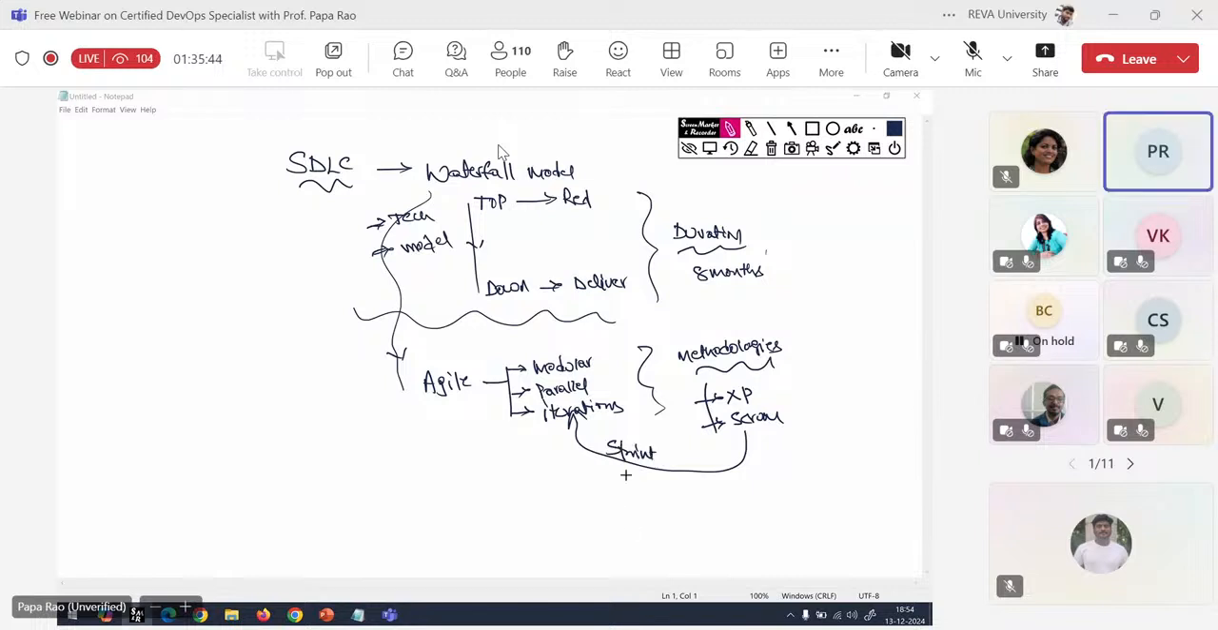And what is the max duration of a sprint? The max duration of a sprint will vary between 2 weeks to 4 weeks. That is the max duration. So what does it mean actually?